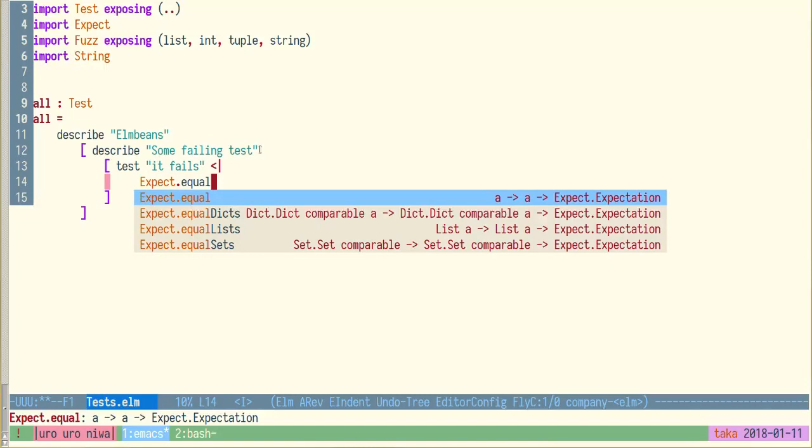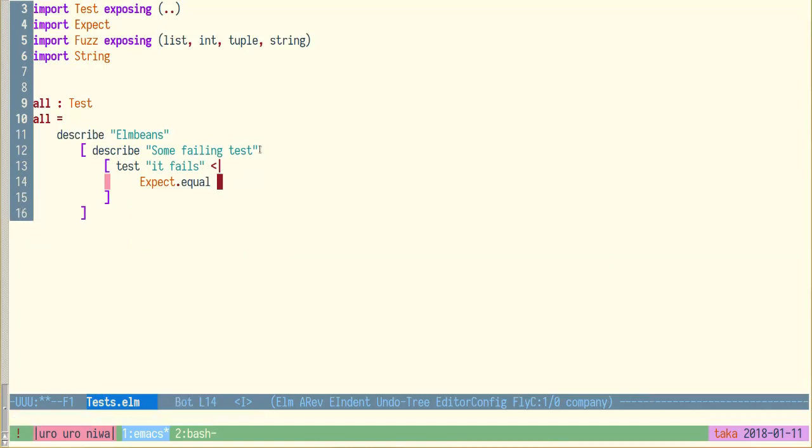Emacs, if you set it up properly, sets this up, and you can see it takes two parameters and gives you an expectation at the end. So we'll just compare 2 to 3. And so this will obviously fail because 2 is not equal to 3.